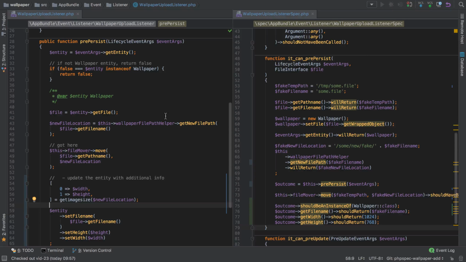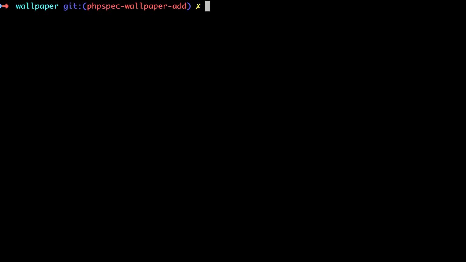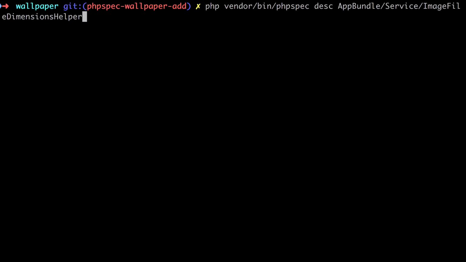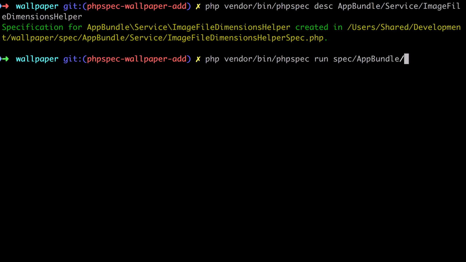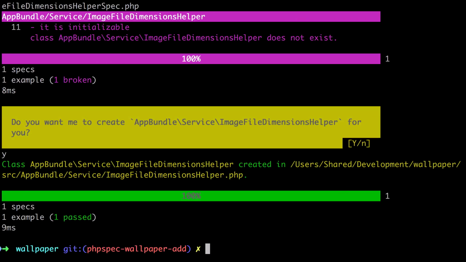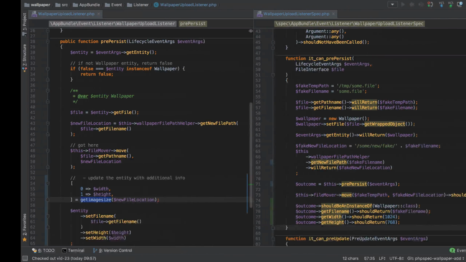But we can't fake this, at least not easily. There probably are ways of doing that, but that's not an avenue I want to go down. So again, let's leverage the power of PHP spec. Just clear that off. We'll do a PHP vendor bin PHP spec describe at bundle, and then in this case we'll have a new service which we'll just call the image file dimensions helper. Likewise, we'll just run that and let it create the file for us, and that's good.